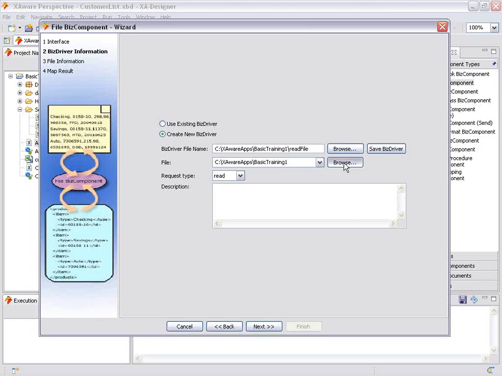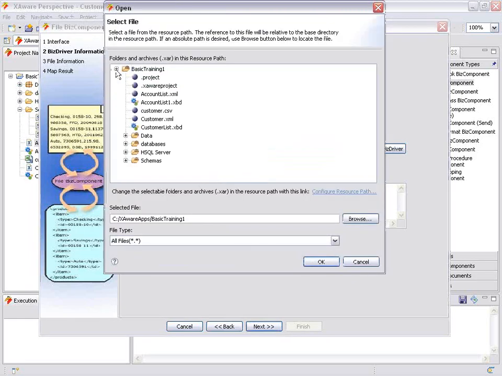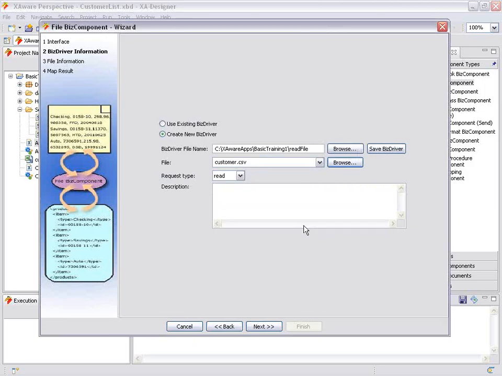And then down here, I'm going to select the actual file that we want. I'm going to change my file type from text so that I can locate that customer CSV file, the one that we're going to consume as our input. Our request type is read. Of course, you can see that we can read, write, and append if we wanted to do so.